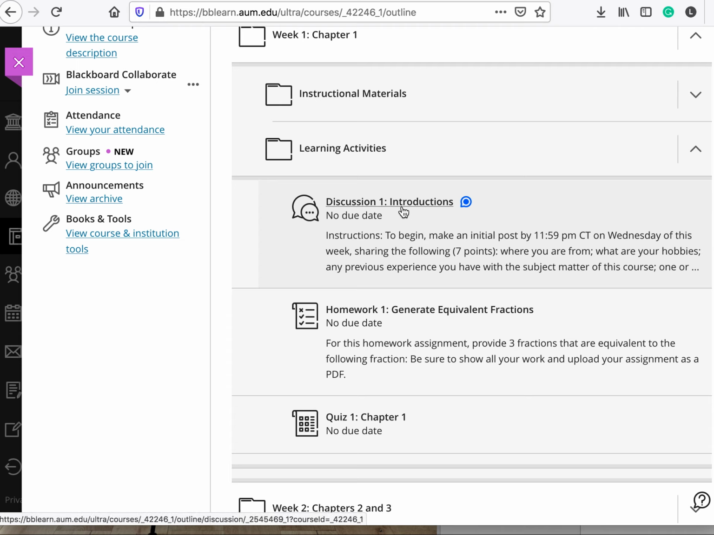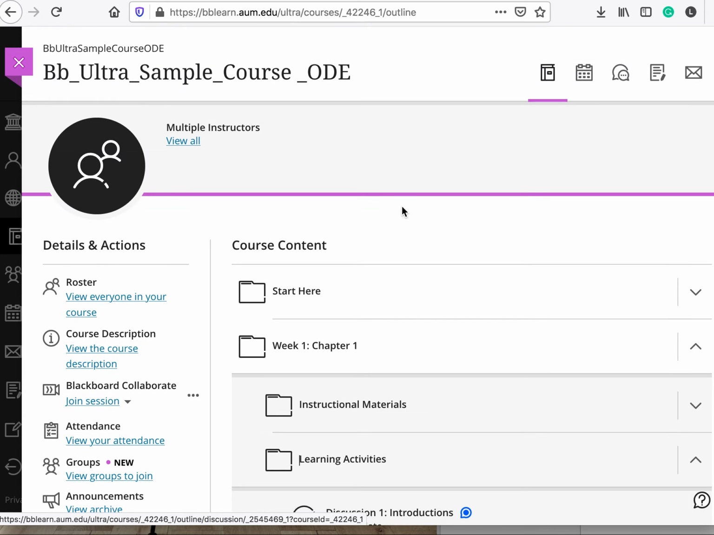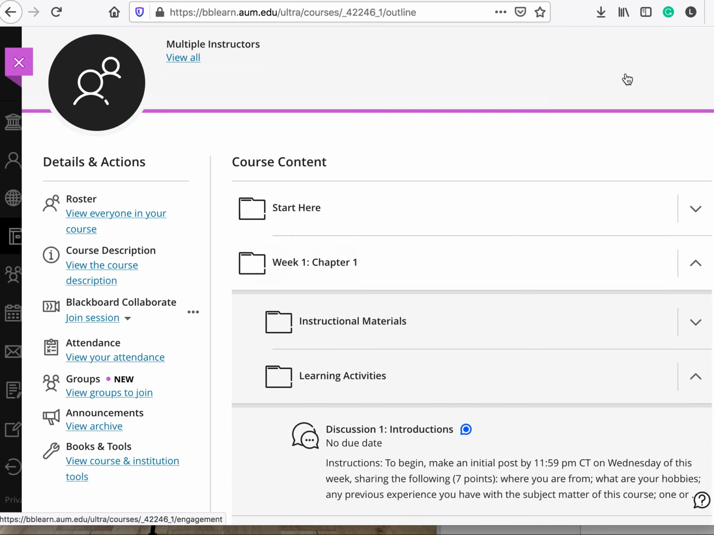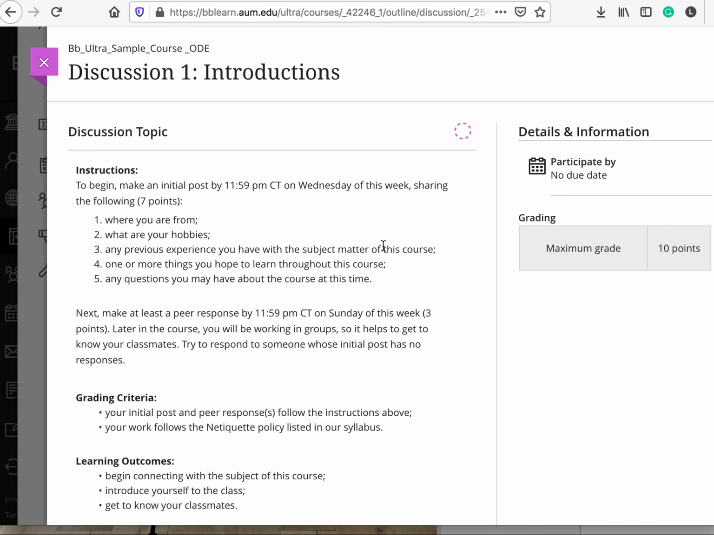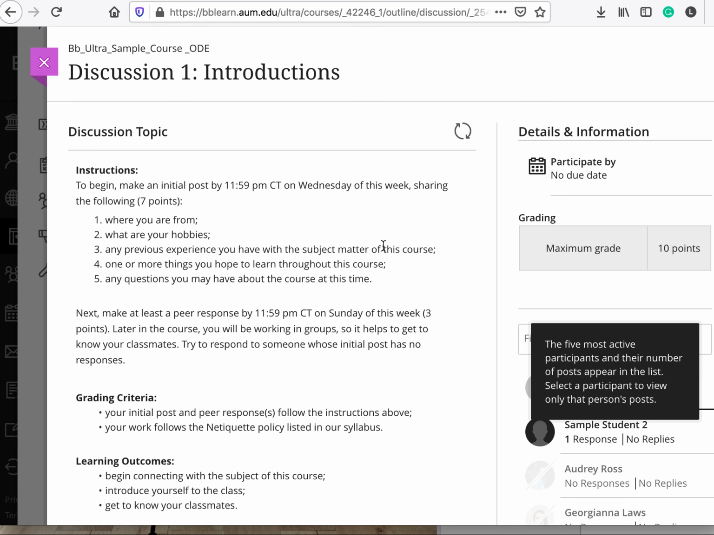To access the discussion, we can simply click its title. Another way to access discussions is to go directly to the entire discussion board by clicking this icon here. So let's use the first method and enter discussion 1.